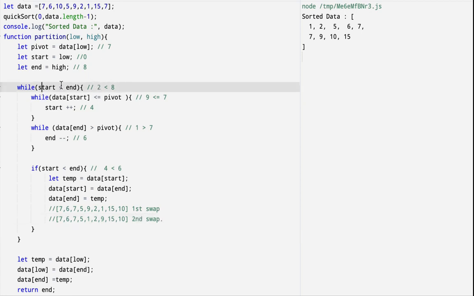Okay, so what is the start value? Start value is 4 and end value is 6. Start is less than end, yes, then data of start, data of 4 means 1. 1 is less than 7, yes, then again start will increment by 1, then start becomes 5.